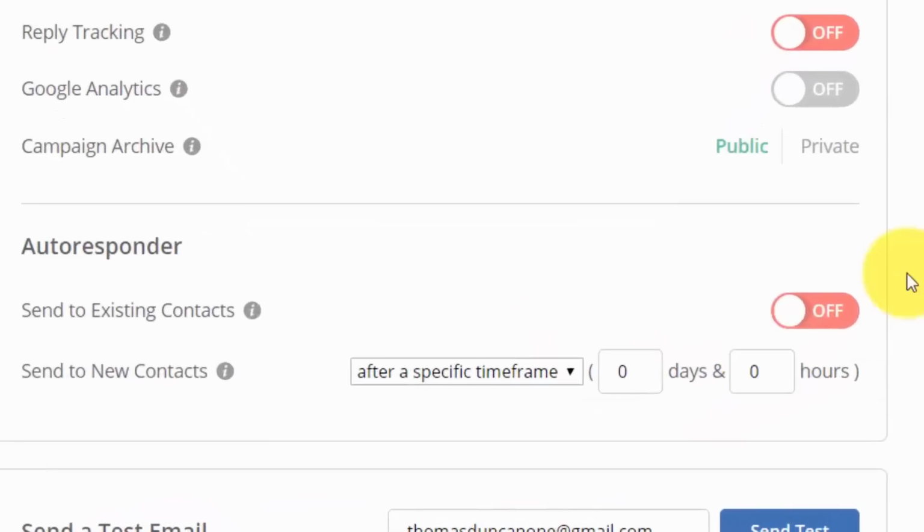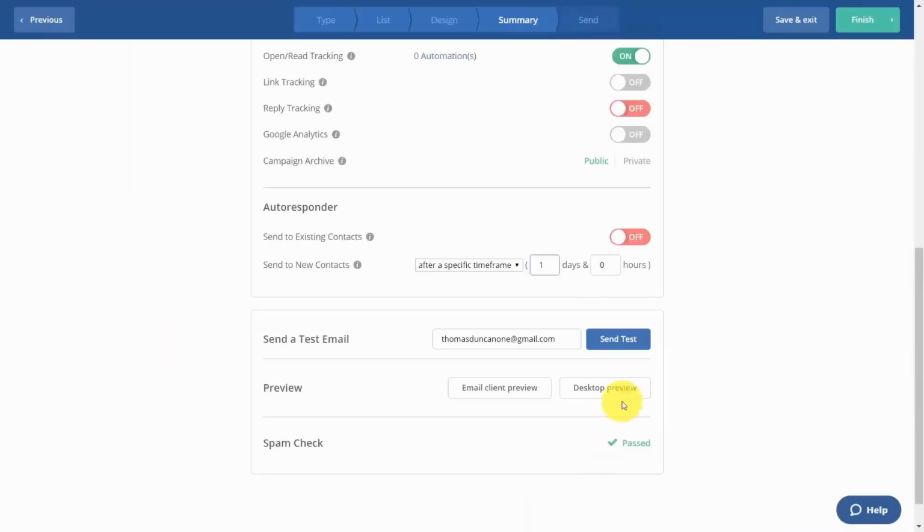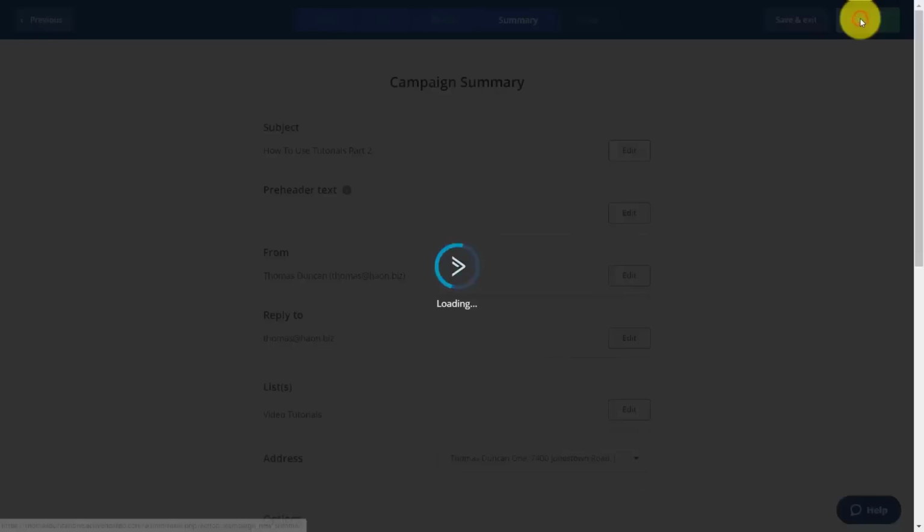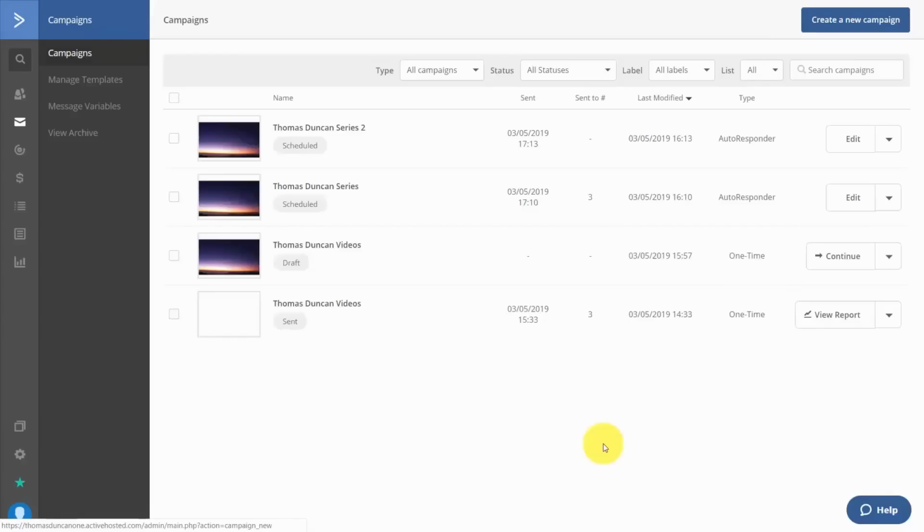We're then going to set up the time frame to be 1 day after. We want to specify the number of hours, we can do that. We're then going to click Finish. And we'll be able to track the number of people receiving these emails in our campaign section.